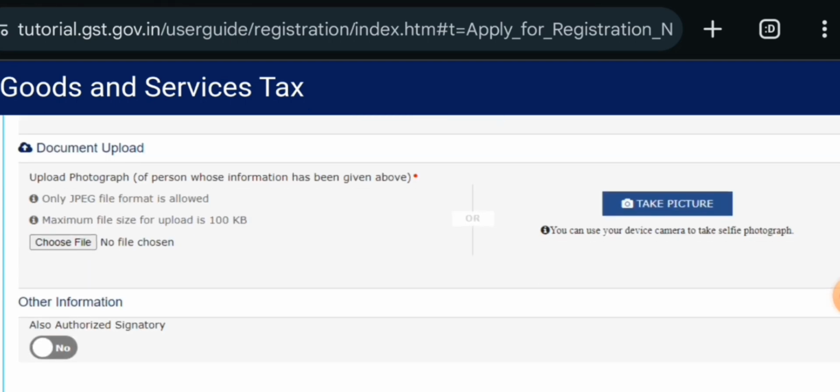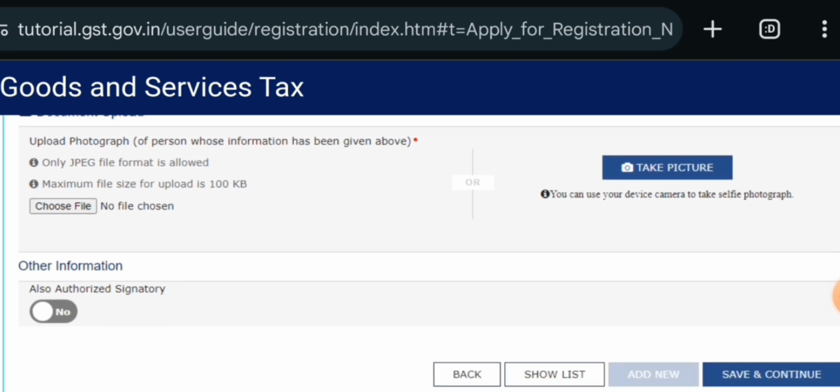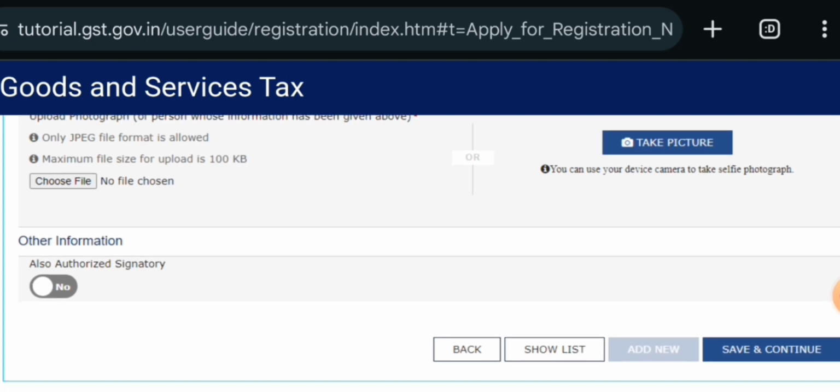Now in document upload, you have to upload your photograph whose information has been provided above in the JPEG format, and file size should be less than 100 KB. Also, this is mandatory, so please provide correctly. And if this person is also authorized signatory, then please click yes here. Authorized signatory is the one who will take care of all the activities on the GST portal, whether it is regarding filing returns or making any amendments. OTP will be sent to that person only. Then you have to click on save and continue.